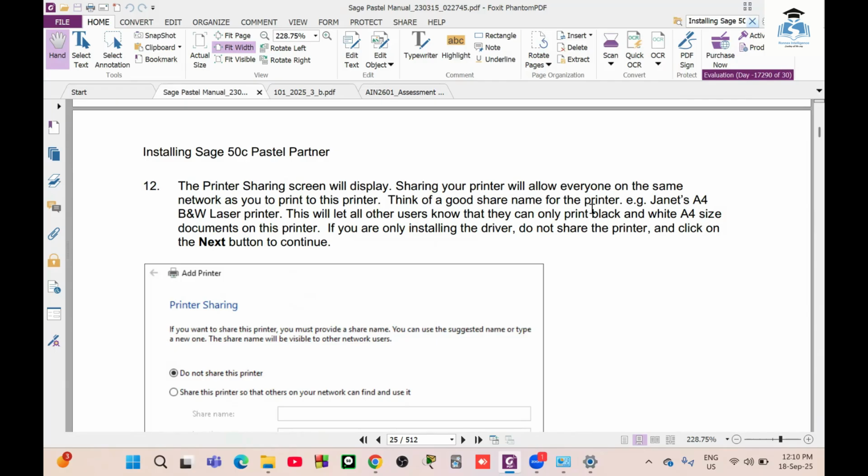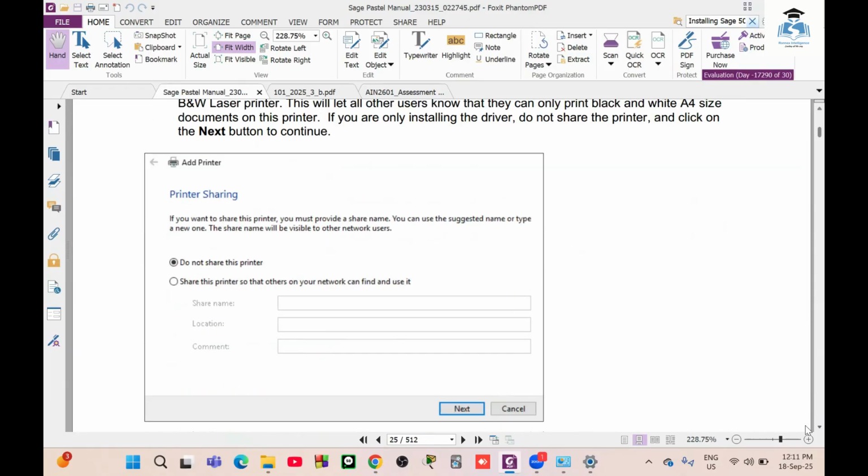Sharing your printer will allow everyone on the same network as you to print to this printer. So think of a good share name for the printer, e.g. this will let all other users know that they can only print black and white and A4 size documents on this printer. If you are only installing the driver, do not share the printer and click on next. So click on do not share the printer.